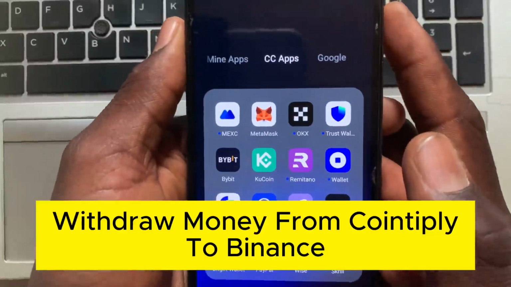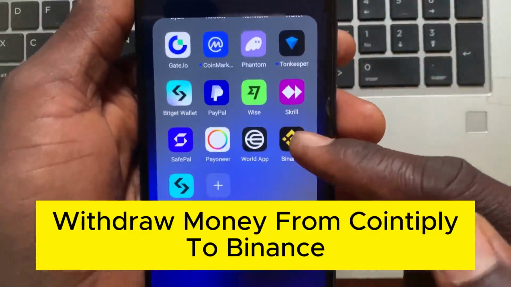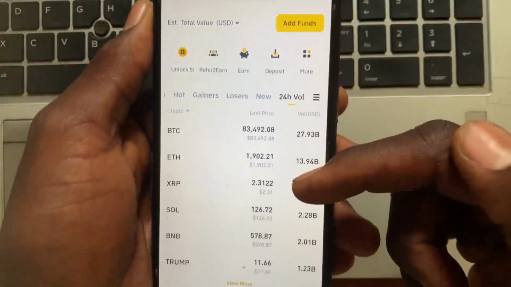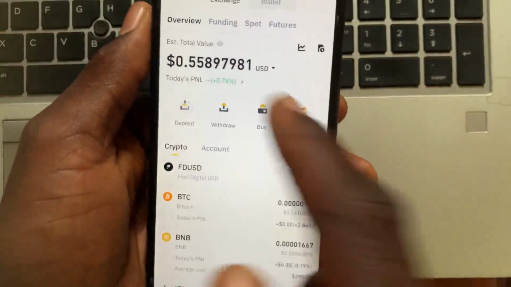How to withdraw money from Cointiply to Binance. So the steps are so simple to follow. Now open up your Binance app. After you open Binance, go to assets. From the assets section, go to deposit.